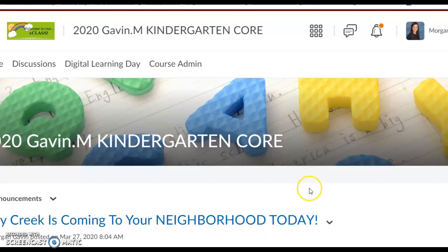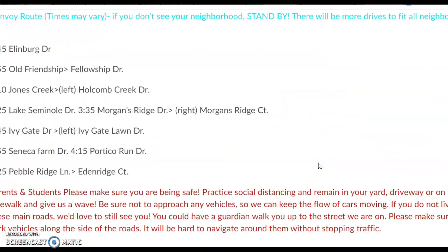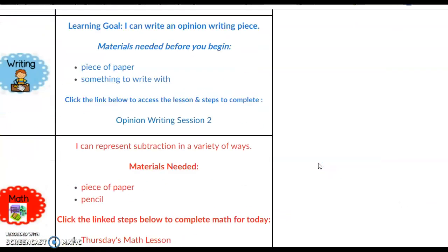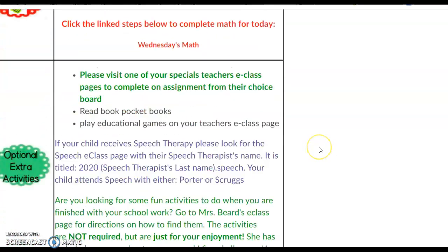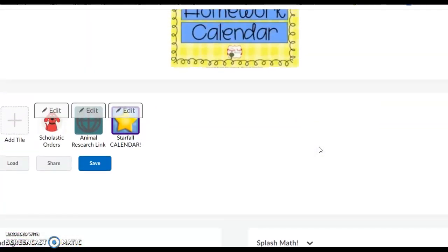So if you start on our e-class page and you scroll down all the way past all of this learning that you've done and you come all the way down here, you should be able to click on this that says Starfall Calendar. And it's going to take you to the Starfall calendar screen.